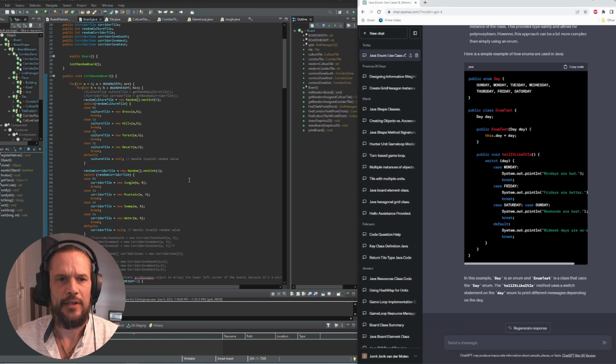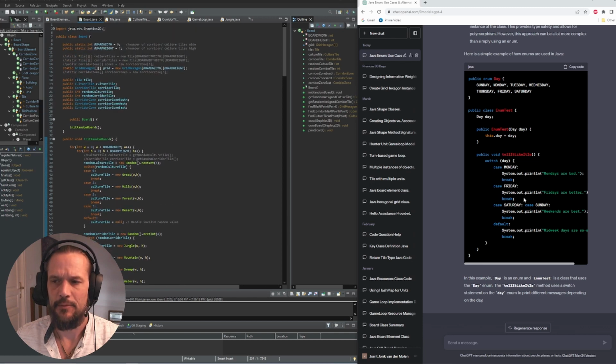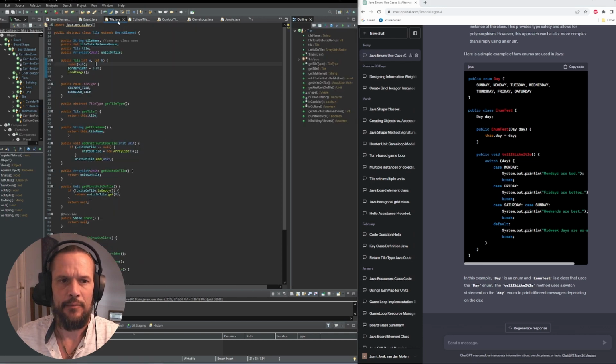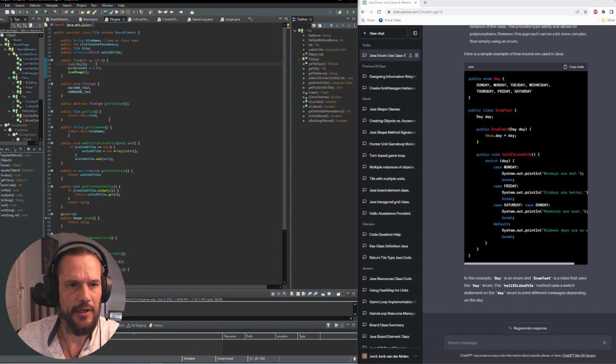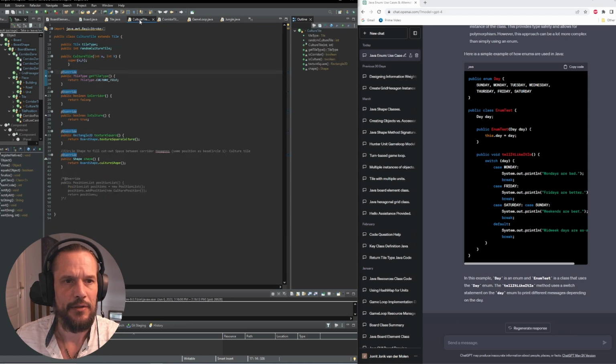So I was thinking of using it to distinguish the corridor and the culture type tiles, to give them an enum, because now I already had it, but I think I don't use it in the end because ChatGPT just already gave me that idea. But where was it? I just saw it.